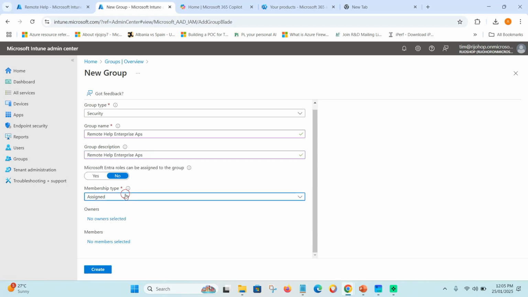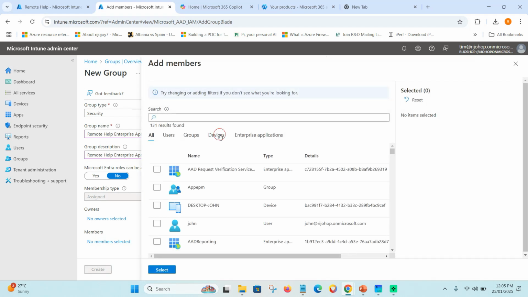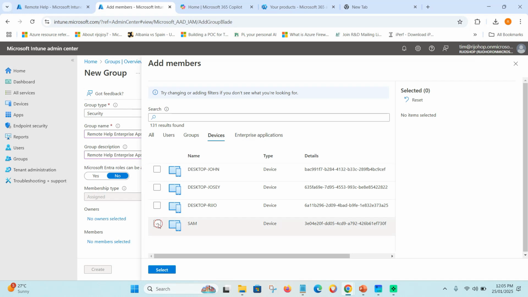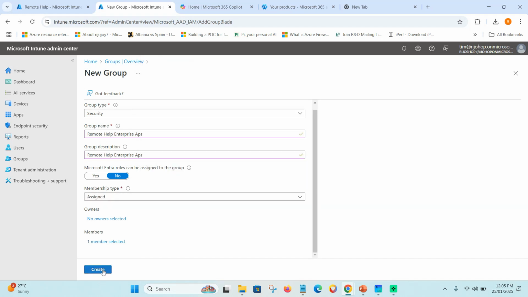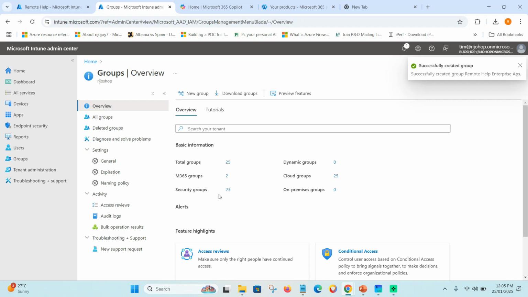Then after that, I need to assign the user. I just go for the member. So I just select the device based. Just click the device. So I just go for the SAM, then select. Then after that I just create. So now I just created the remote enterprise app group, and I added one member.